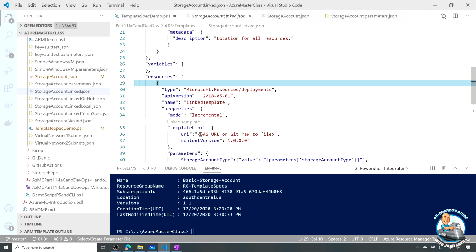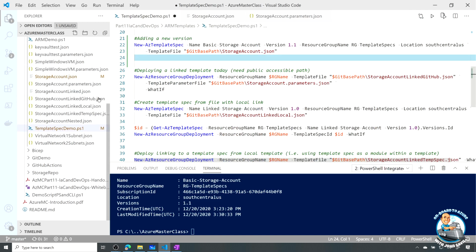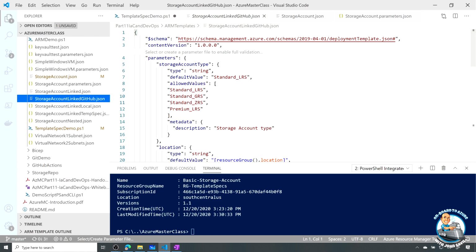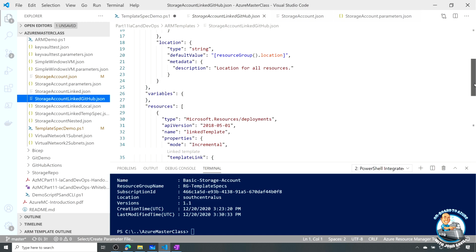Now that URI would have to be sent like a SAS, a shared access signature to a blob. So I'd upload my template to storage, to a blob, and then create a shared access signature that gives access to that blob. Or if it was in GitHub, you can get the raw URL to the GitHub repository. So what I have an example here is doing exactly that for GitHub.